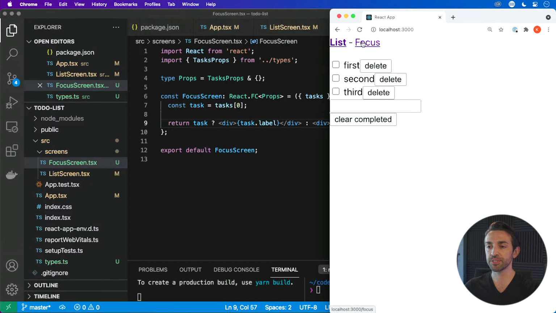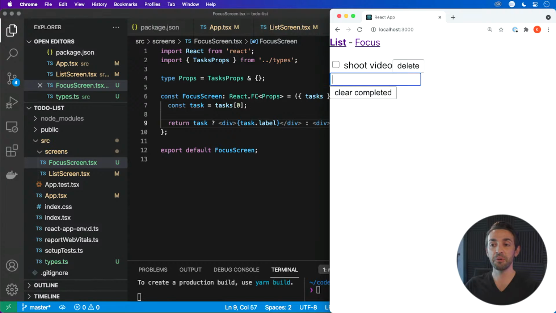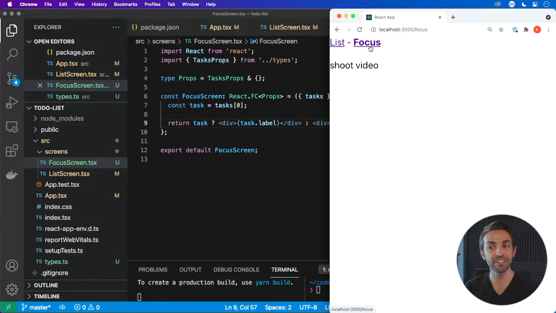Okay, so that's first, and we have our first task. I'm going to refresh so we're clearing our state here. So we're starting on no tasks. That's what we expect. We'll go to our list view, and we'll add shoot video, edit video. Go to our focus view, and now we have shoot video because that's our first task. So we have our state managed at the higher level. We can access that state in both of these views, and that's working out nicely. I like that.